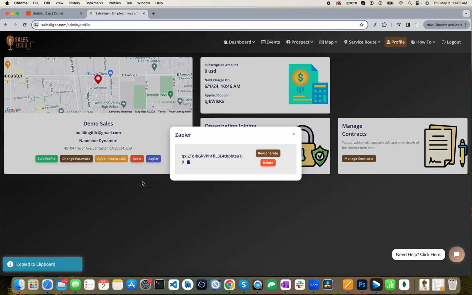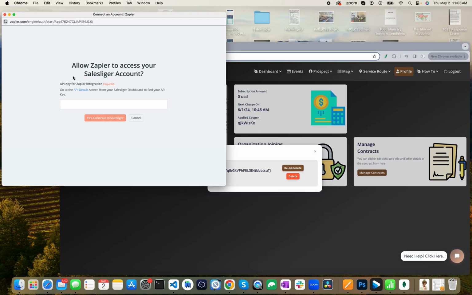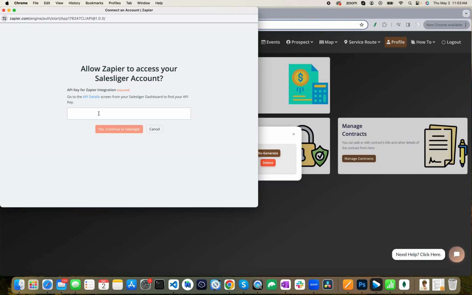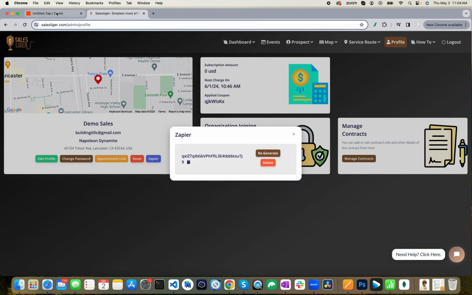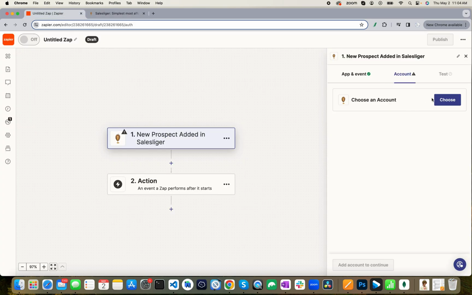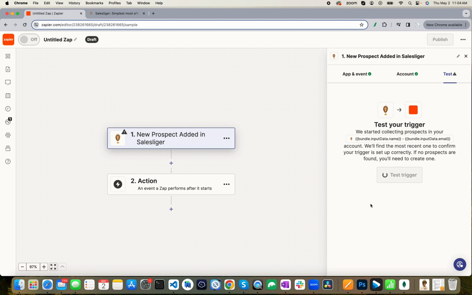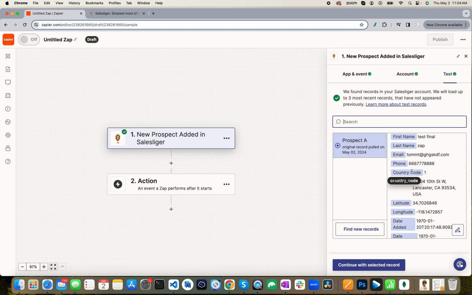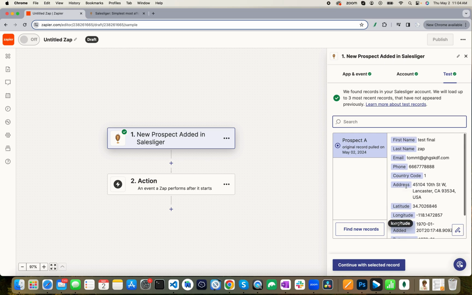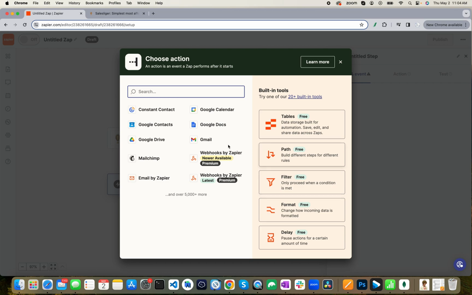So we're going to copy that, go back over to the window, and paste that API key into that box. Now we have our account connected. So we'll continue on, and then we'll test that trigger. All right, so here's our last prospect that was saved in that account. We're going to continue with that record, and now it's taking us from the trigger onto the action.